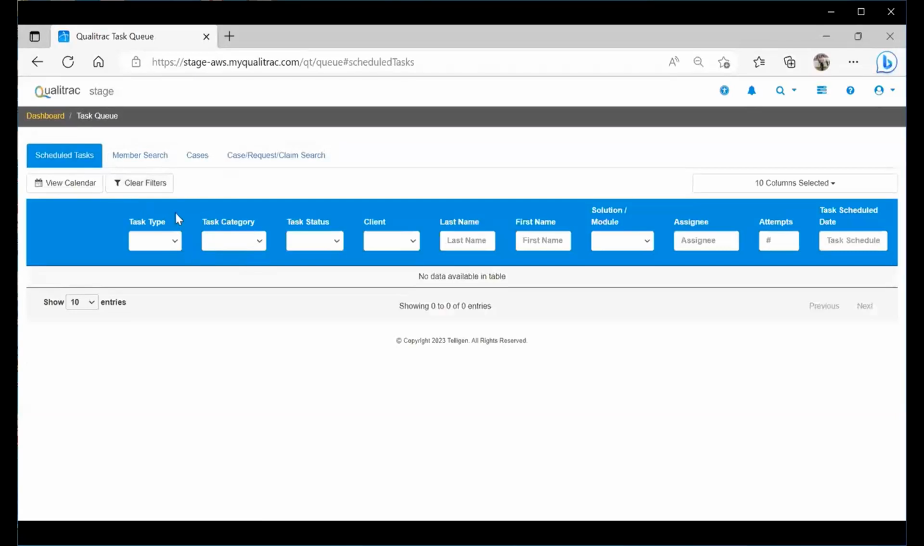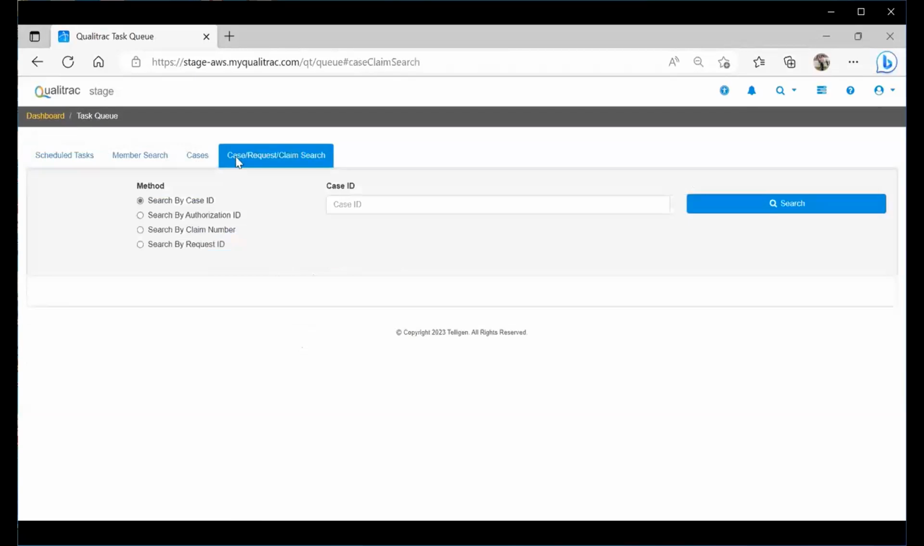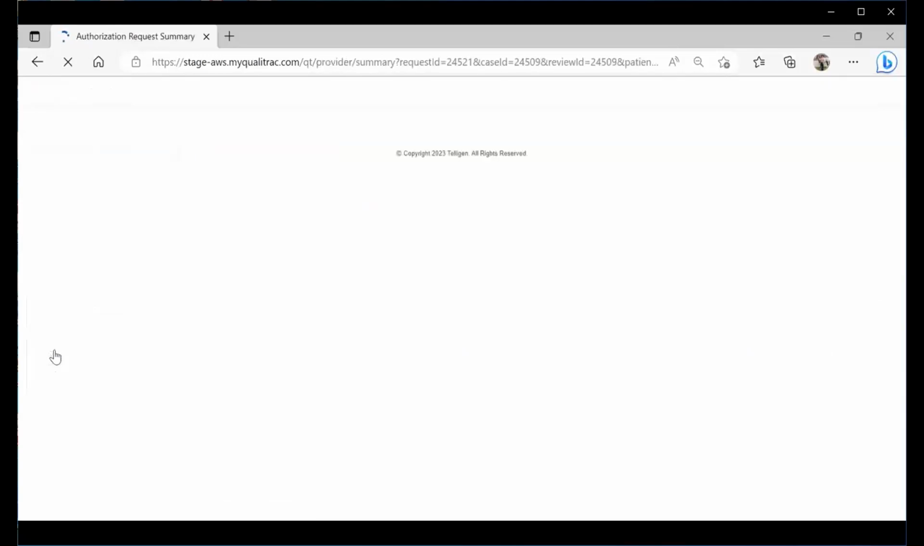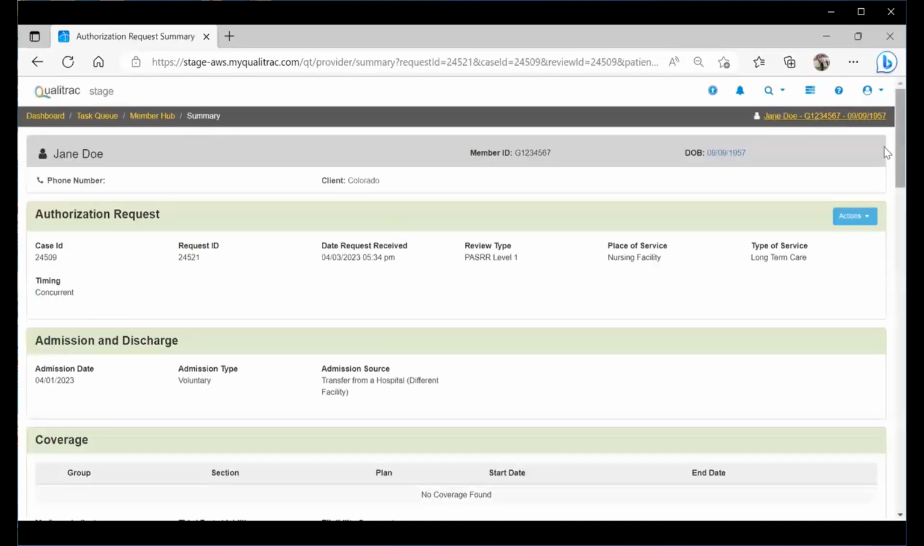And this is just showing you what scheduled tasks looks like. If we have sent a request for information to you while we're in the process of reviewing your level 1, it would show up here as a task for you. For the purpose of this training, I had a case ID, so I went ahead and entered it. And you click search. If you click on any of the blue highlighted pieces, in this case I clicked on the case ID, this will direct you to that specific case summary for that individual.